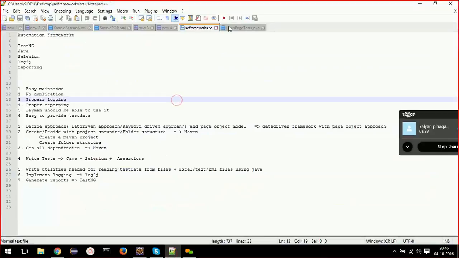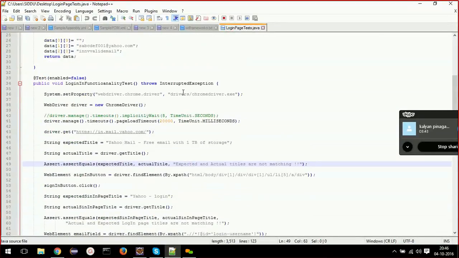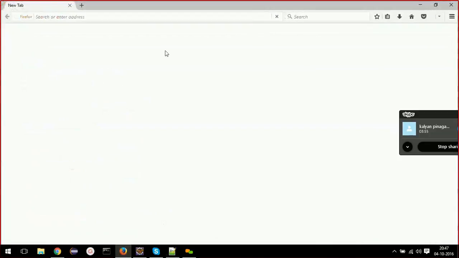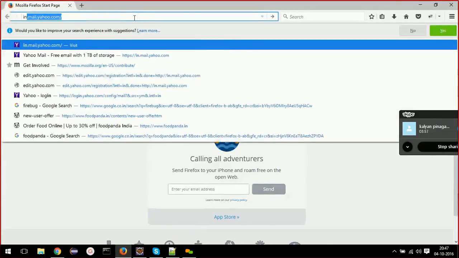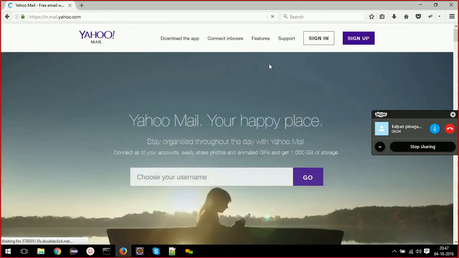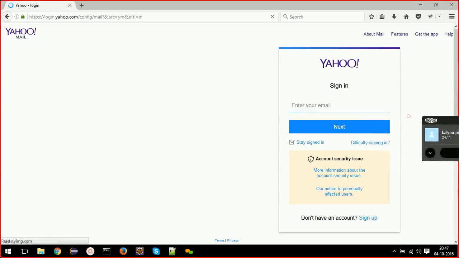Today I will create another class for the login page test. So this is our Yahoo page. I'm talking about this page. Clicking on this link, I'm talking about this page.